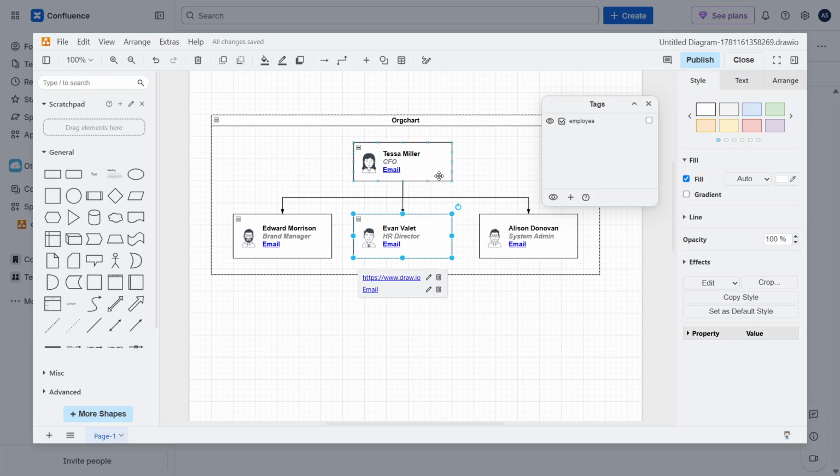That's all there is to it. You've opened the diagram, enabled the tags panel, created your tags, and assigned them to the objects you need. If you're tagging multiple objects, just repeat the same process by selecting each object and checking the relevant tags in the panel. It's a simple feature, but it can make your diagrams much easier to manage and understand inside Confluence.